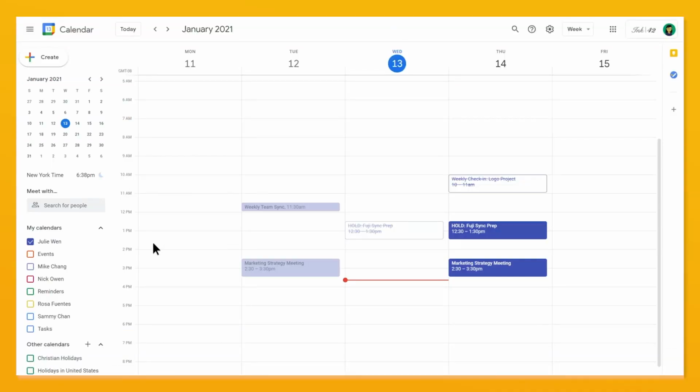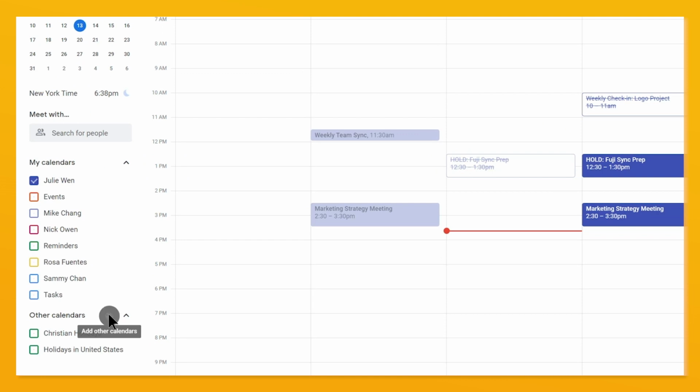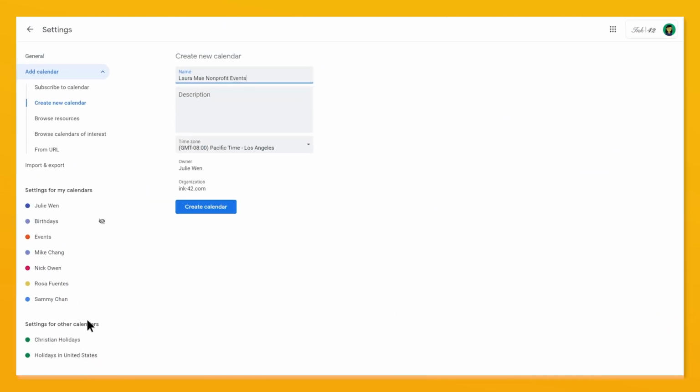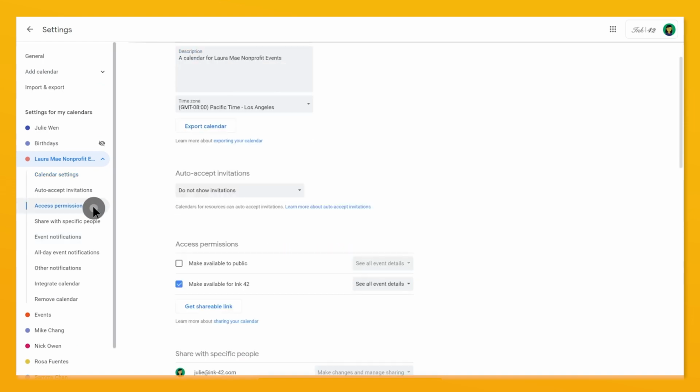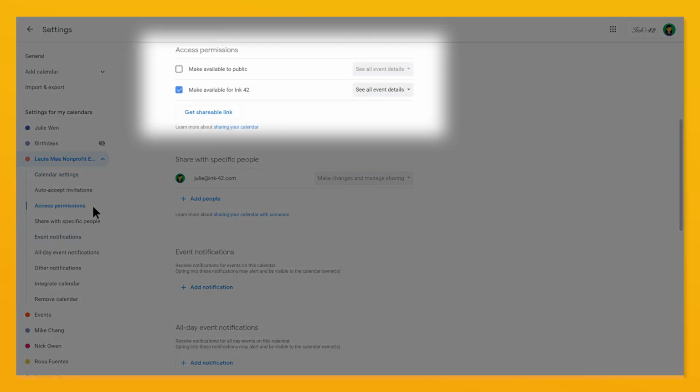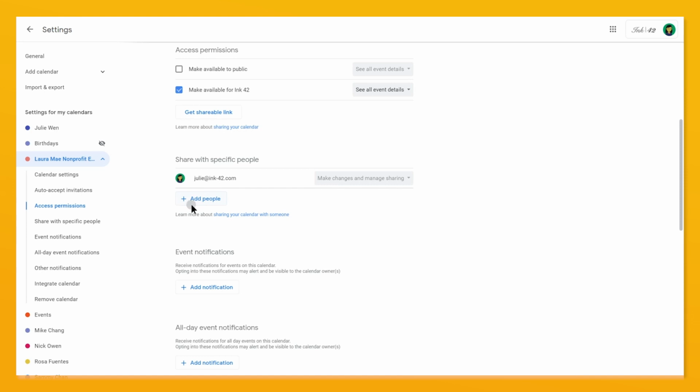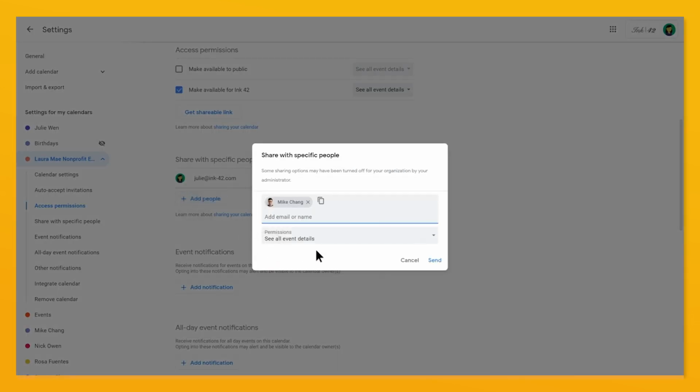Today, we'll show you how to create a Google Calendar for your organization. When in Google Calendar, select Create New Calendar. Add a name and description and set permissions for who can access the calendar. You can include all members of your organization, certain members, specific groups, or make the calendar accessible to the public.